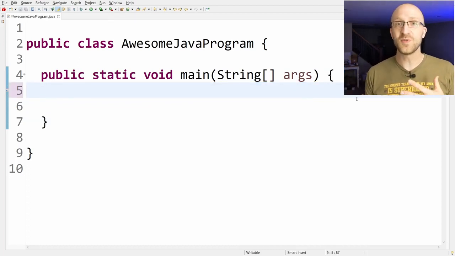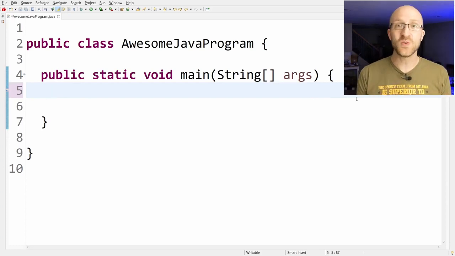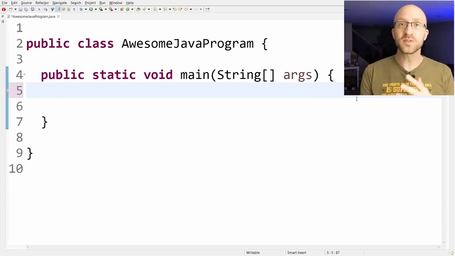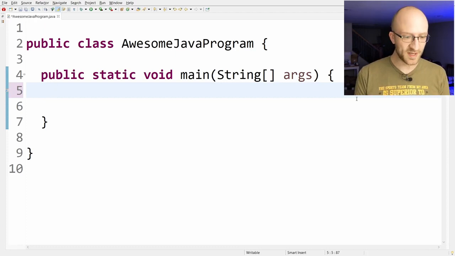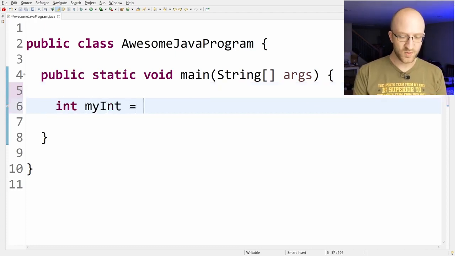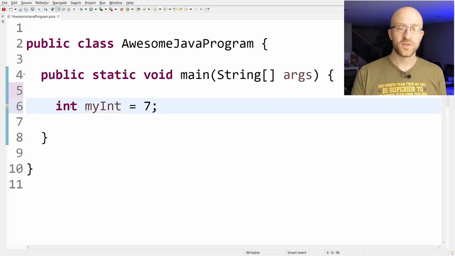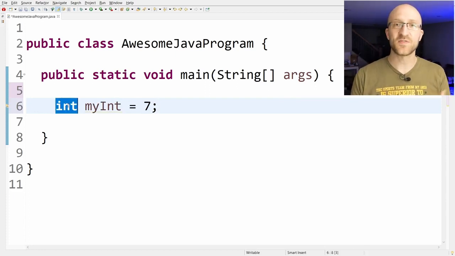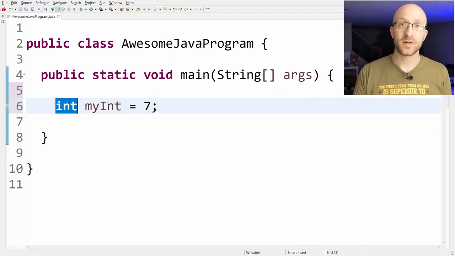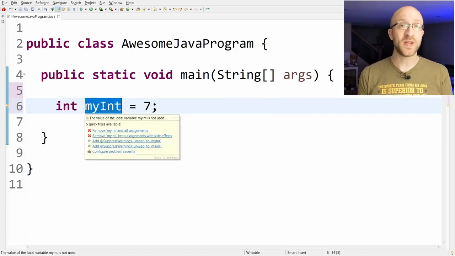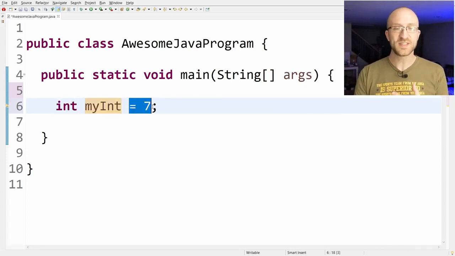Just about everything we'll do in Java revolves around creating and using things called variables. Variables are just used to store data. So here's an example. int myInt = 7. Now variables have a name, a type, and a value. For this variable, int is the type. It stands for integer. Int is basically just a number. This myInt is the name of the variable. We can give it whatever name we want. And this equals 7 here is giving this myInt the value of 7.